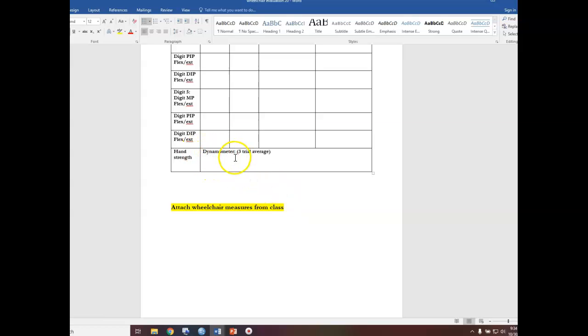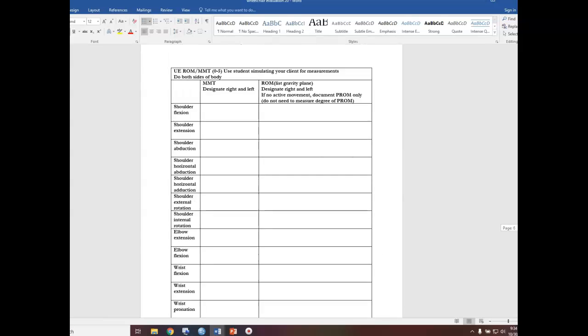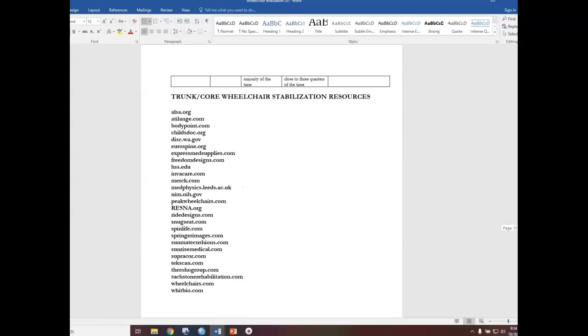Also, you check out their hand strength, the dynamometer. We did that in lab one day. And here's the rubric. These are some resources.